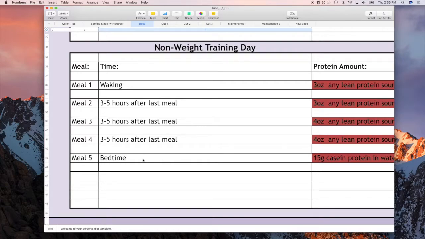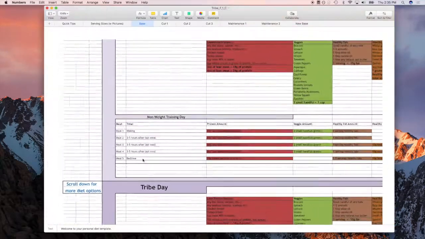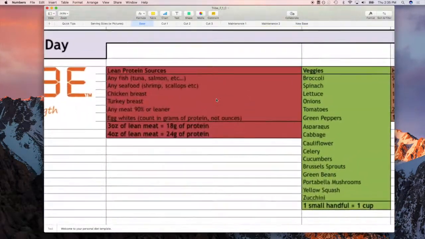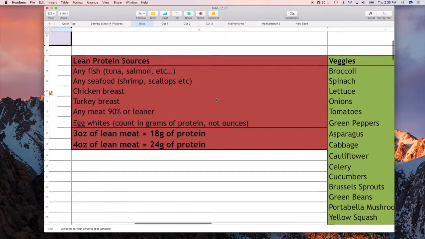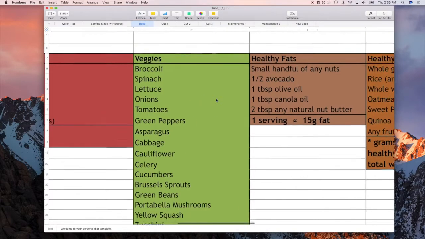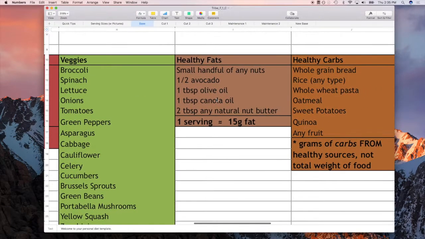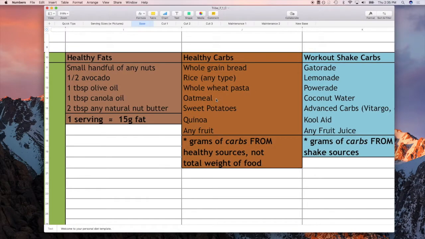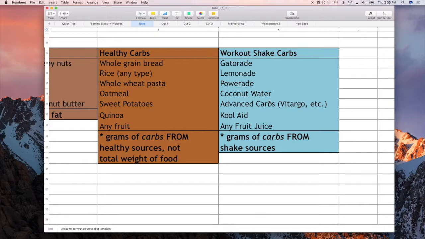Let's head back up and look at our food choices. In the rows just to the right of the Iron Tribe logo, you'll see a red column that shows your protein choices, the green column which shows your vegetable choices, and the brown column that shows healthy fat. The orange column shows your healthy carbs, typically those that have a lower glycemic index, and the blue column shows your workout carbs, which are those that have a higher glycemic index.